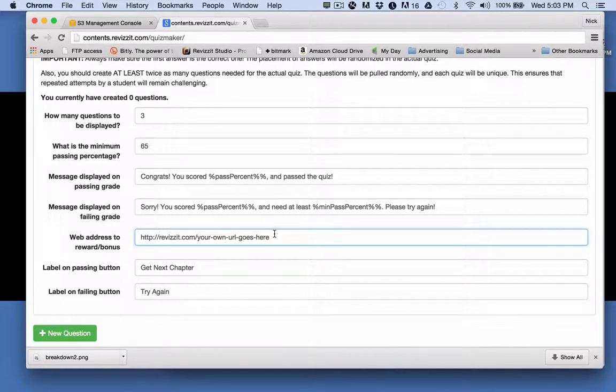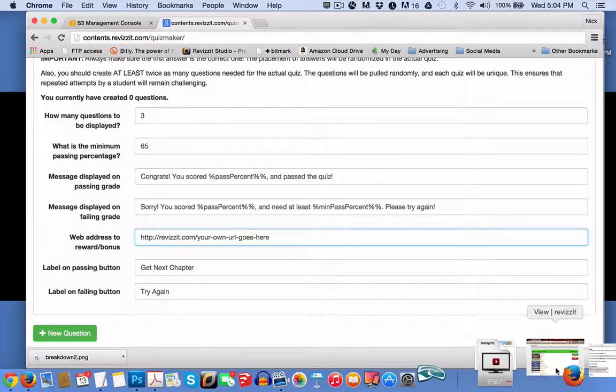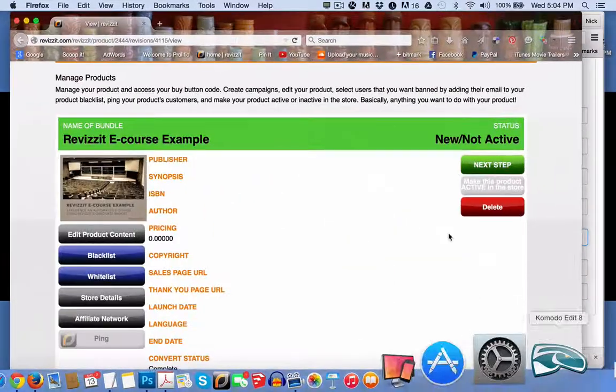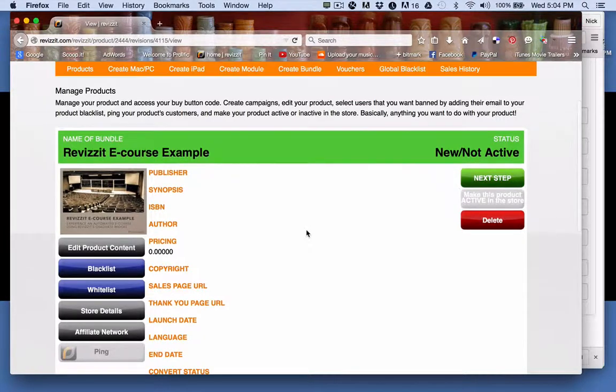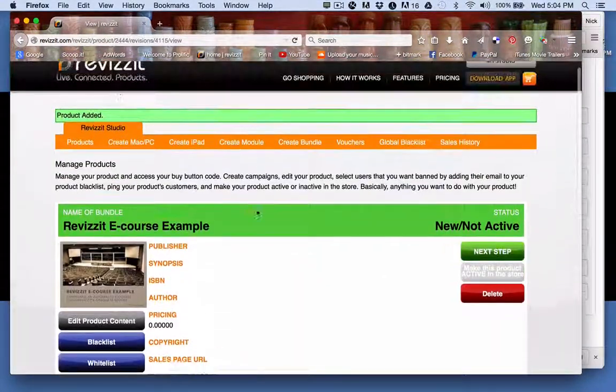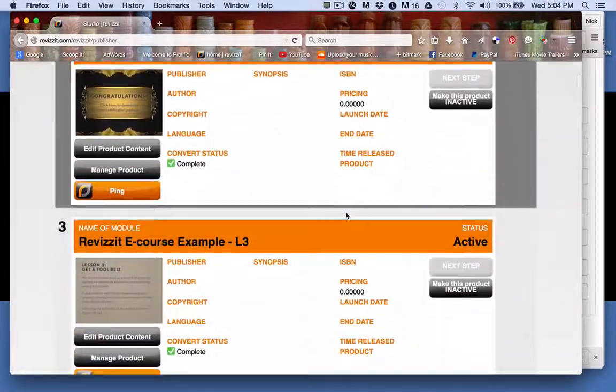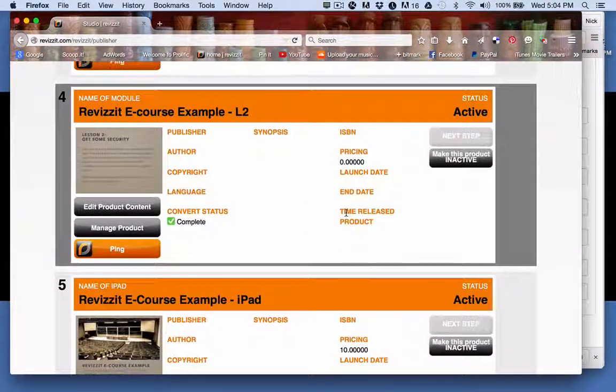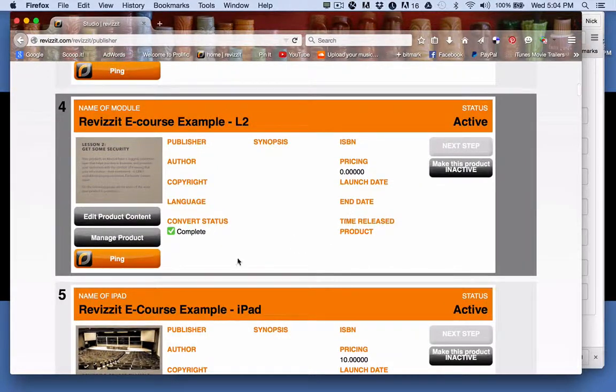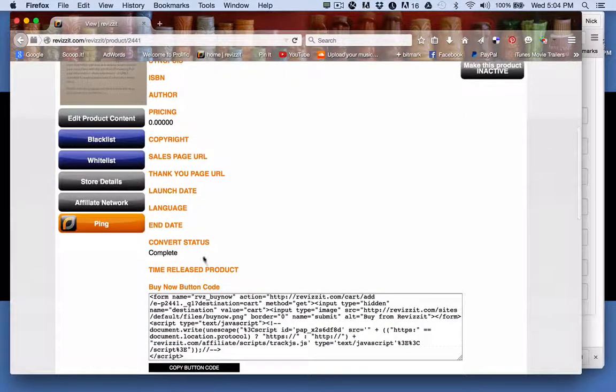Okay, so I'm going to go ahead and go over to my Revizzit account, and I know this is going to be lesson 1, so I want to go down and find, oops, let me go back to products. I want to go find the URL for lesson 2. And I want to use the direct to cart URL. Where I find that is I'm going to click on manage product. And right down here, there's a buy now button code.